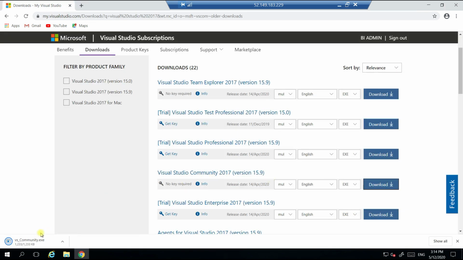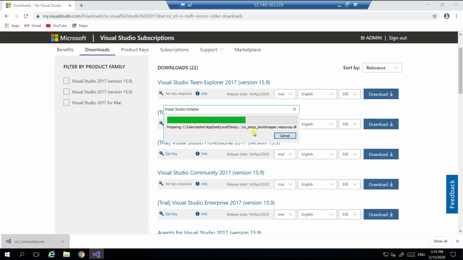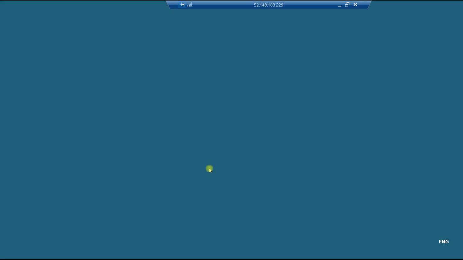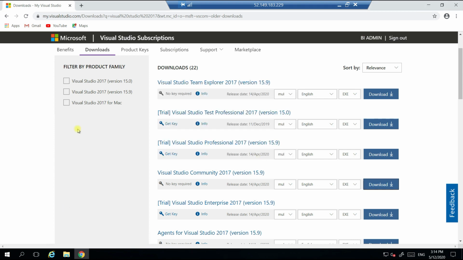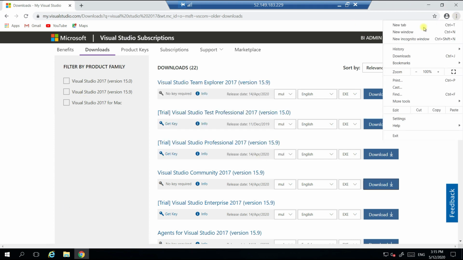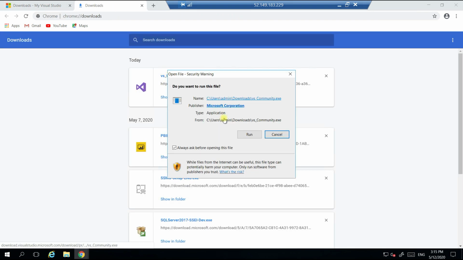It will download one small exe file. So just click on that and run. What this will do is just validate the installation file. Let me continue. That is called the Visual Studio Installer. Click on yes. Sorry, I think I've cancelled this. Okay, let me go to downloads again. This one. So run.